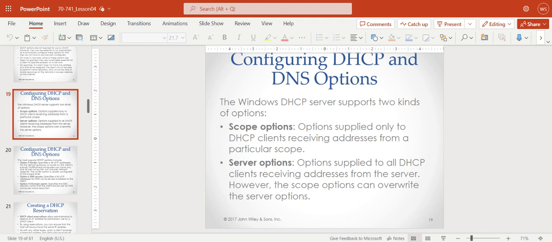Don't worry, you're going to understand this visually when you do it practically. The next one is the server option. If I create an option and attach it to the server, the DHCP server itself, every single scope that I create on that server will get that option.